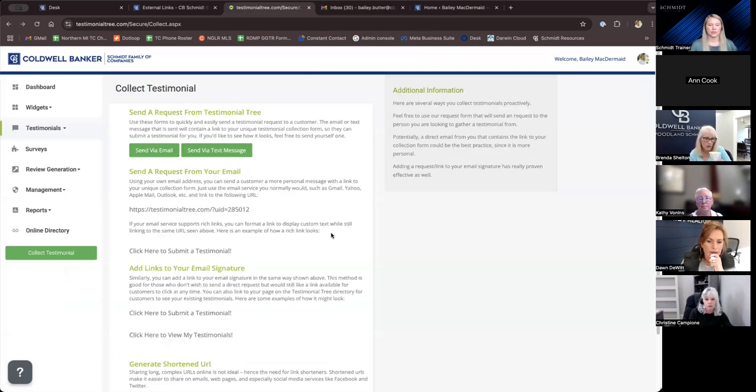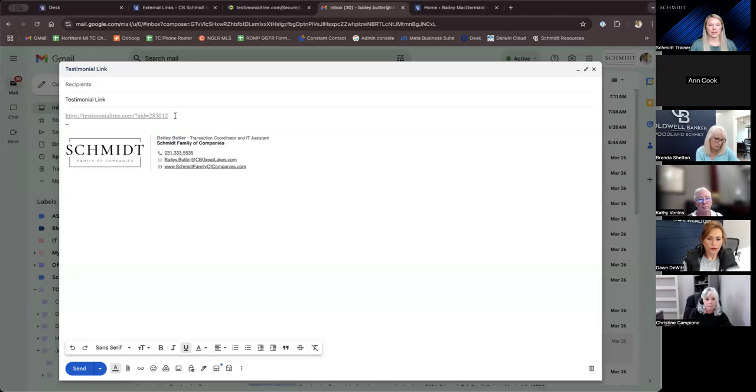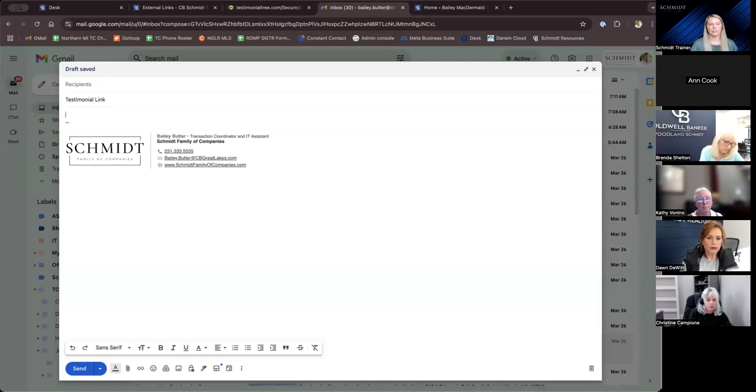Another option is also to add that link to your email signature. So all of us, whether you're an agent or an ASC, most of us have those email signatures set up. Same process as adding it into that email. If you want to add it into your email signature, just go into your settings and copy this in to the bottom. If you want it to appear below your standard signature, or maybe you want to incorporate it into your signature, you want to work with marketing on that, you're welcome to do that as well.